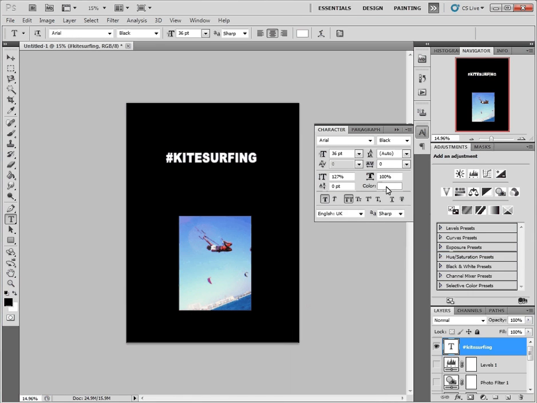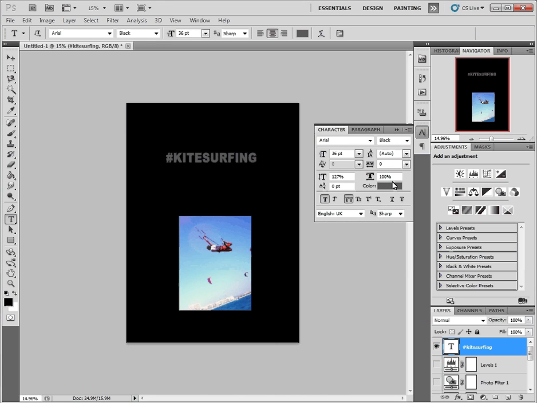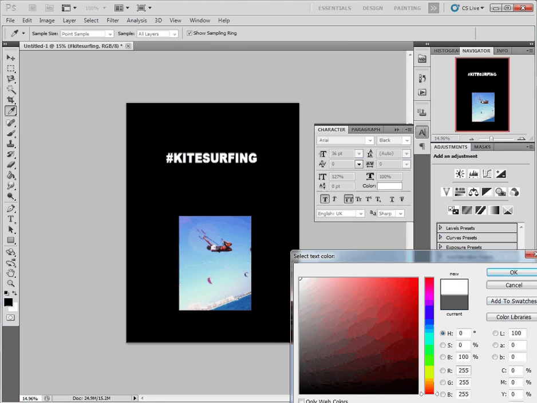I'll do that again, a bit fast. Color, you click onto the color there. You can then choose your color and then you can click OK. And that's really simple. That's really it. So we're going to go back to white.